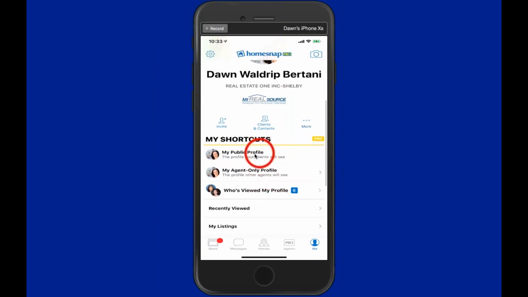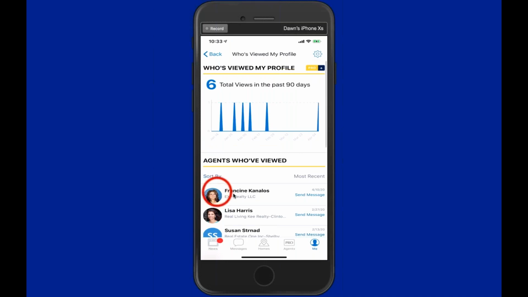So shortcuts are your public profile. If you want to see what your profile on Homesnap looks like to the consumer, you click here. Your agent only profile. What do agents see about you if they're looking? And the next piece is a who's viewed my profile. If you click on there, and Franny is the agent that called me this morning. That's how she found me, as she went right in here.